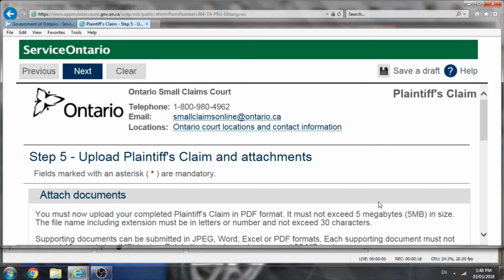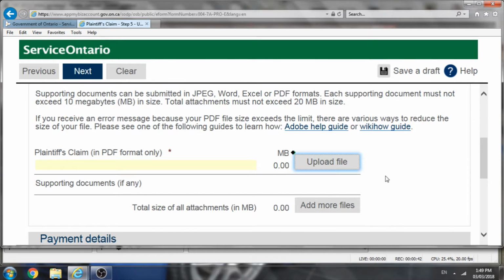So for step 5, this is where we upload our plaintiff's claim and attachments. Now, what I like to do in advance is print out the standard form portion of the plaintiff's claim along with the additional parties page. I also print out the pleadings portion, scan them, and have them ready on my desktop.